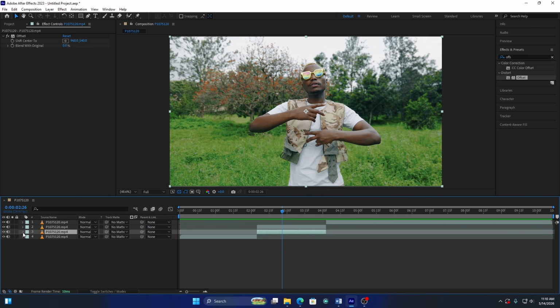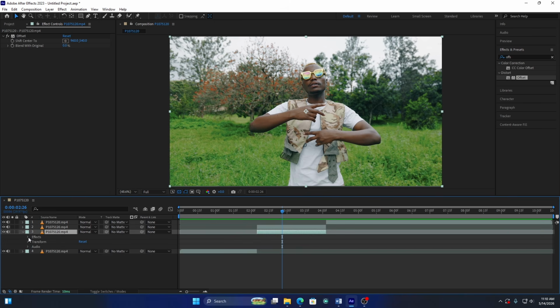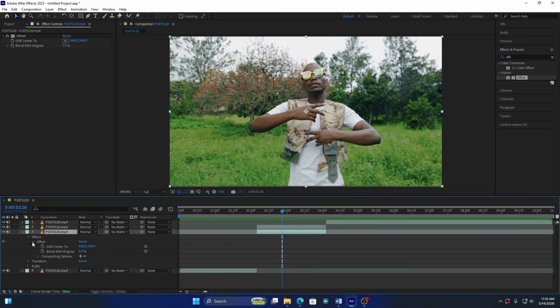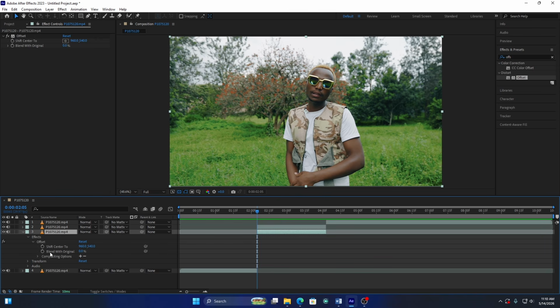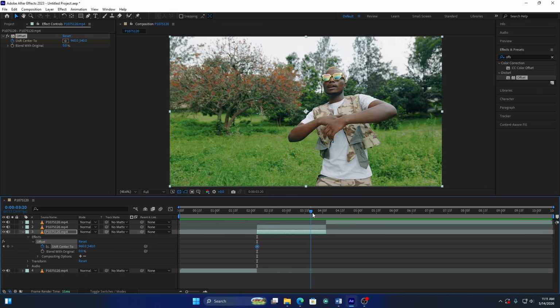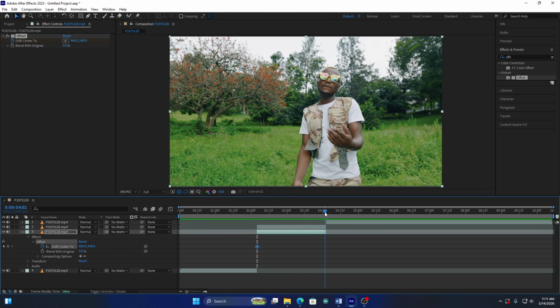Now just come up here and open up this effect. This is offset, okay? Then just come here to the beginning of my clip, guys. I'm going to add the keyframe here on this shift to the center. I have to add a keyframe and then just go where this clip has ended. Okay, yeah, it's right here.